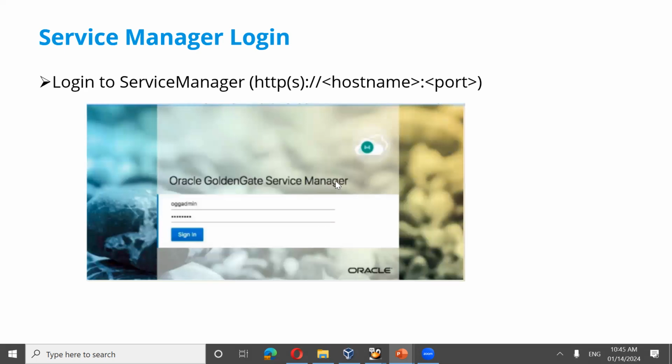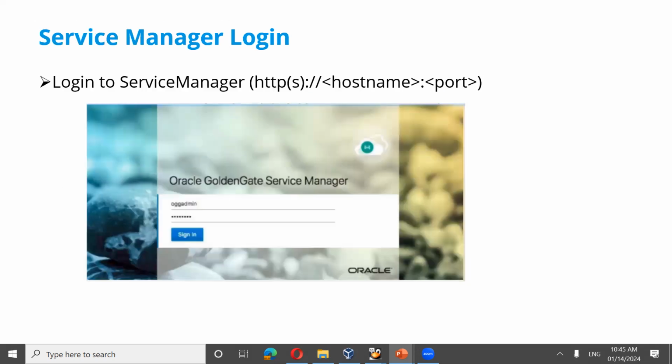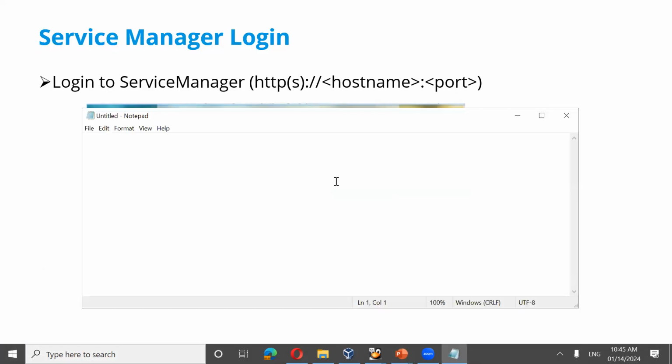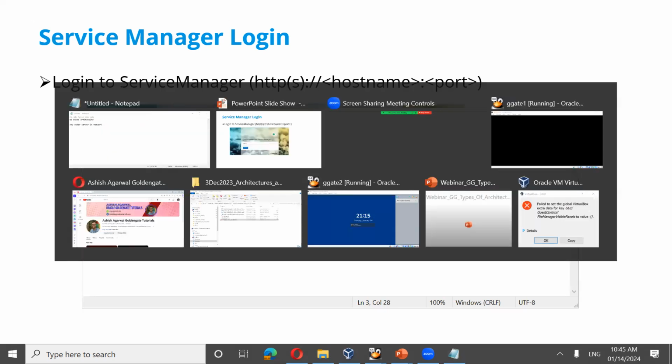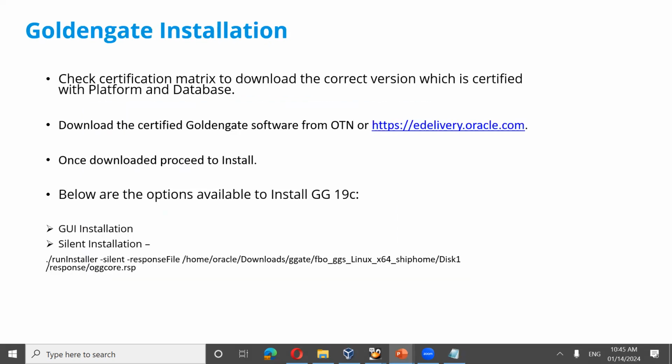So this is how your service manager looks like. When you log in, you can log in from service manager. Now the thing is, let me tell you one more difference between classic and microservices. Classic architecture is OS based architecture. So basically you need to log into OS server and then you can manage environment. However, microservices can be managed from any other environment, any other server which is in the network. So that is another difference. So you can monitor, manage GoldenGate through GUI from any other machine in the network as well.